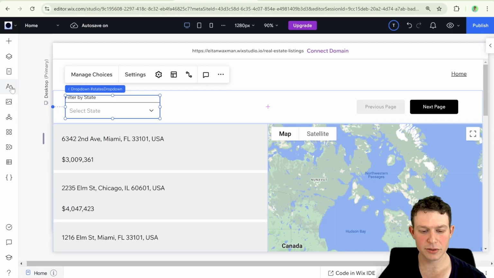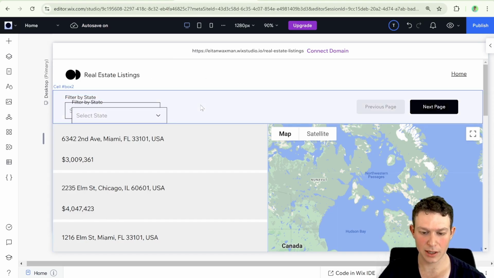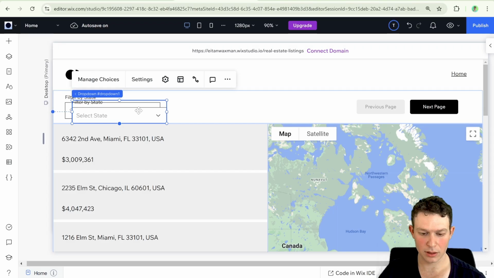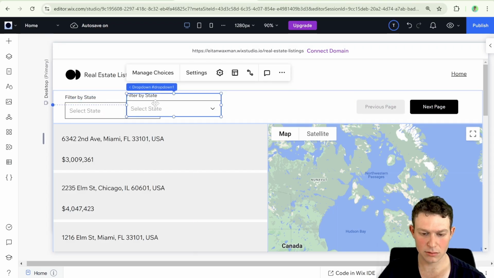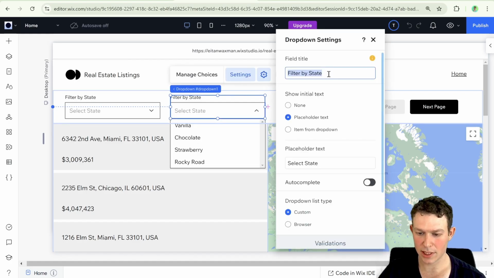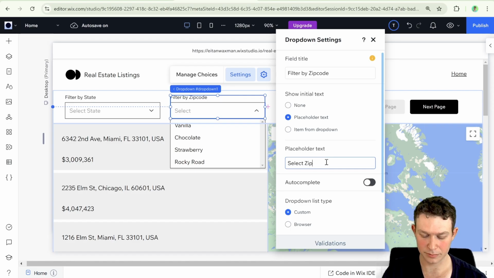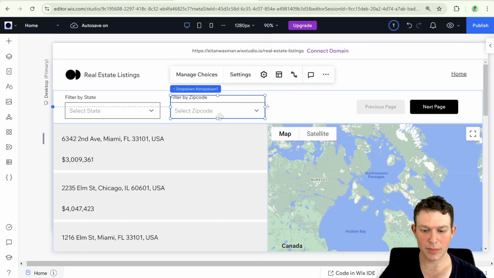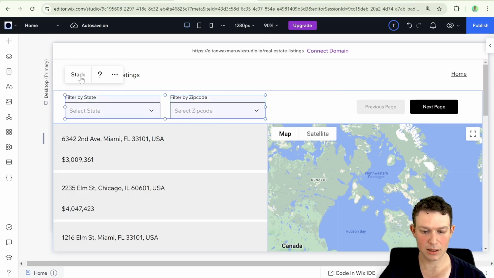For our zip code filter, I'm also going to use a dropdown. So let me just go ahead and copy the state dropdown and put it right beside it. Go ahead and drag it over. And I'll just change the settings here. So instead of filter by state, we'll do filter by zip code. And here, instead of select state, we'll do select zip code. Let me just go ahead and stack them right here like that.